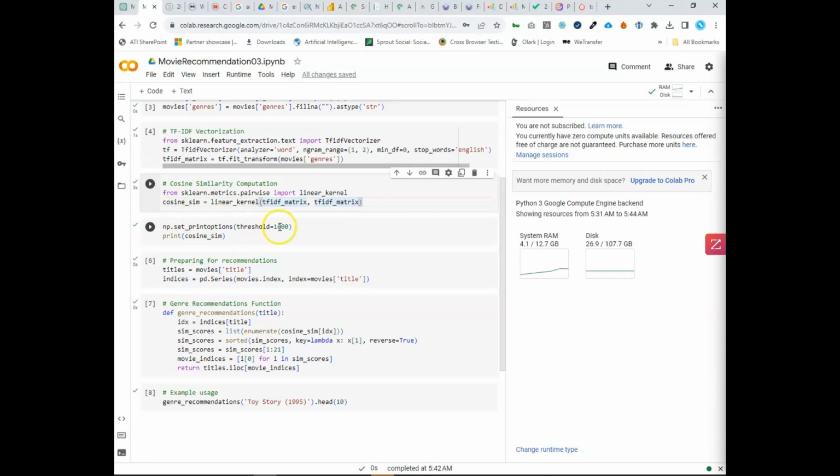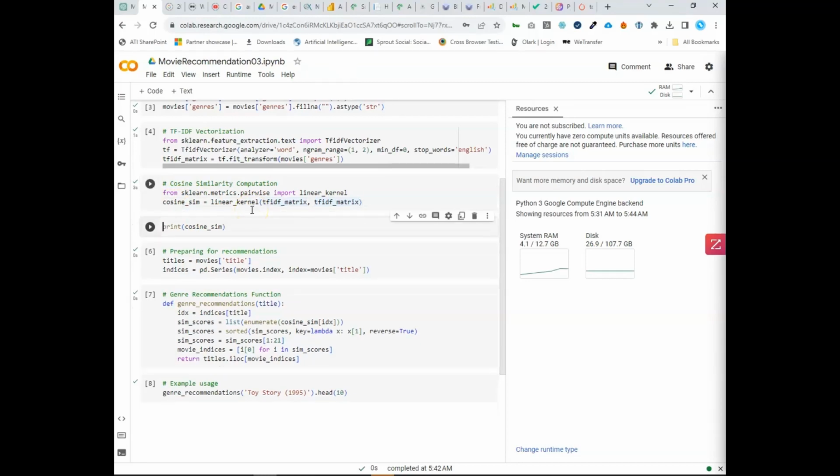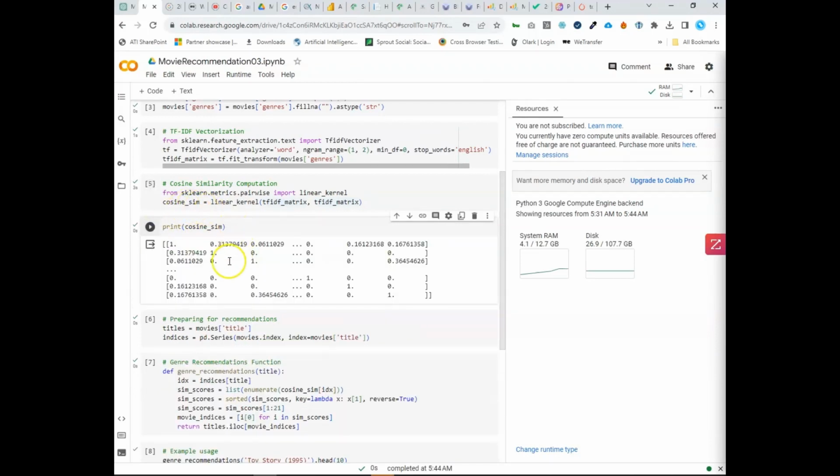So let me print that thing over here. I just click on print cosine similarity, so it has printed the matrix, and the size of this matrix is 9000 plus rows which we have available. So it has 9000 plus rows and 9000 plus columns, which contain float values.